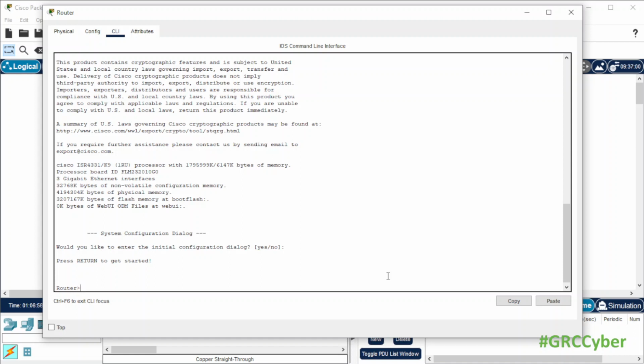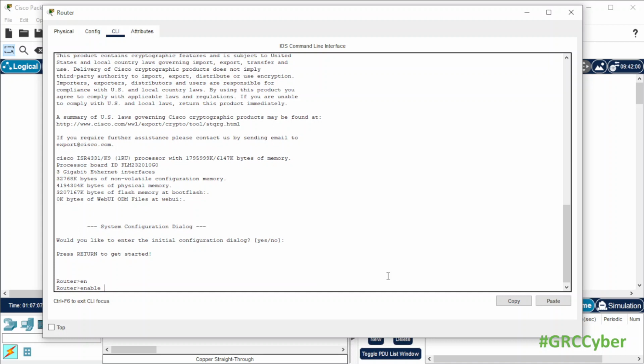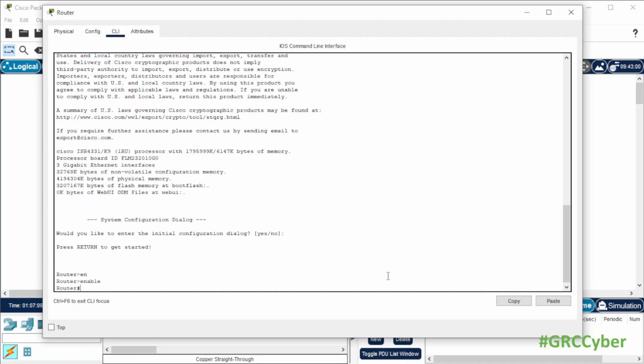First thing I need to do is go into enable mode. I can do that by simply typing EN, and EN is short for enable. I can confirm that by pressing tab and then press enter. You can see the prompt changed. I don't have a greater than symbol anymore. I now have a pound sign after the name. So now I'm in enable mode.